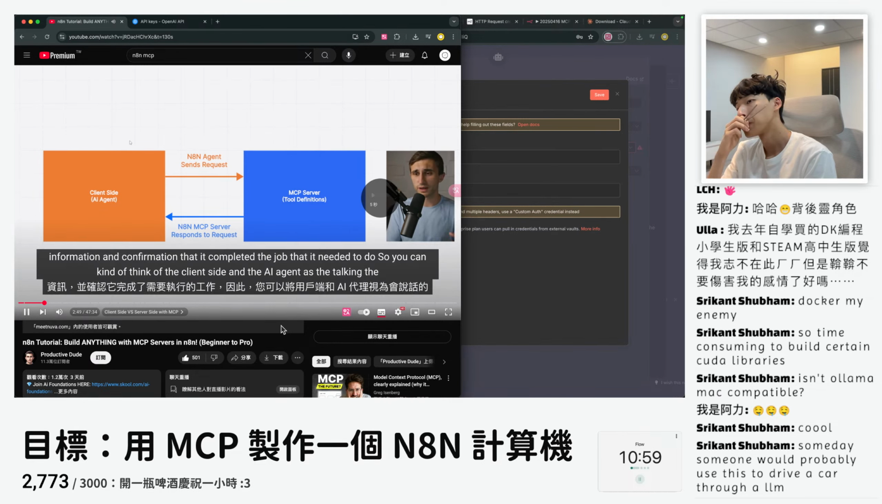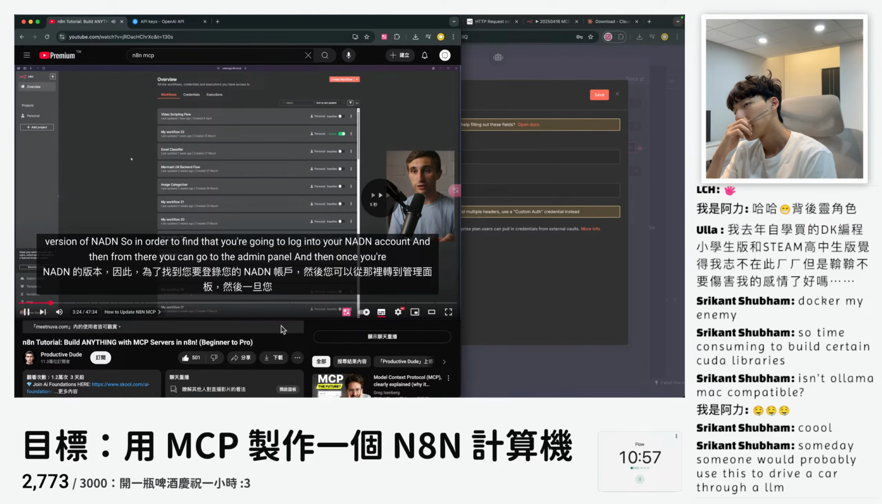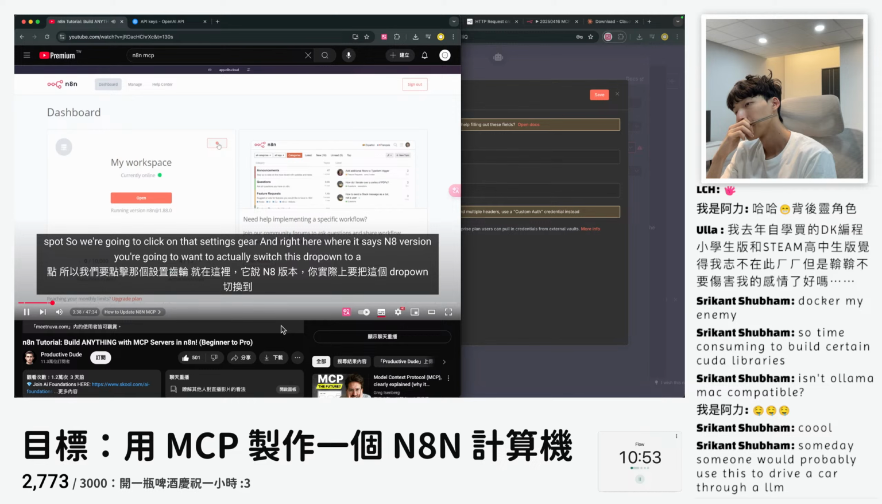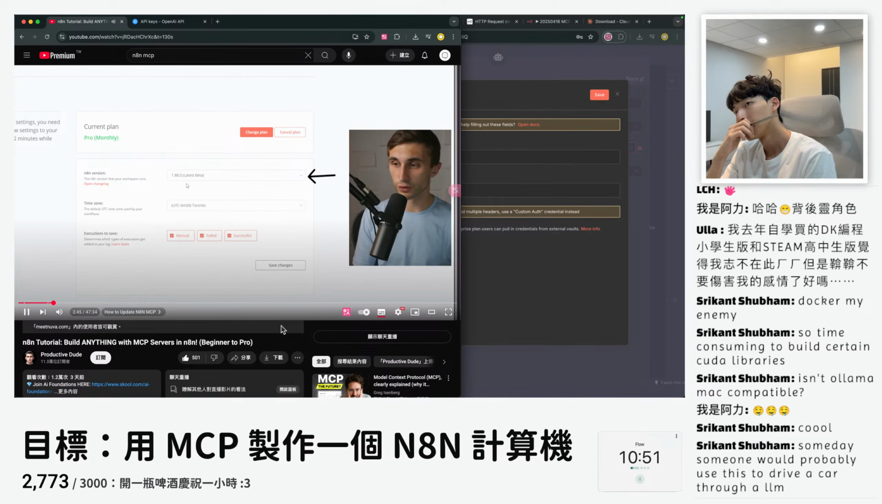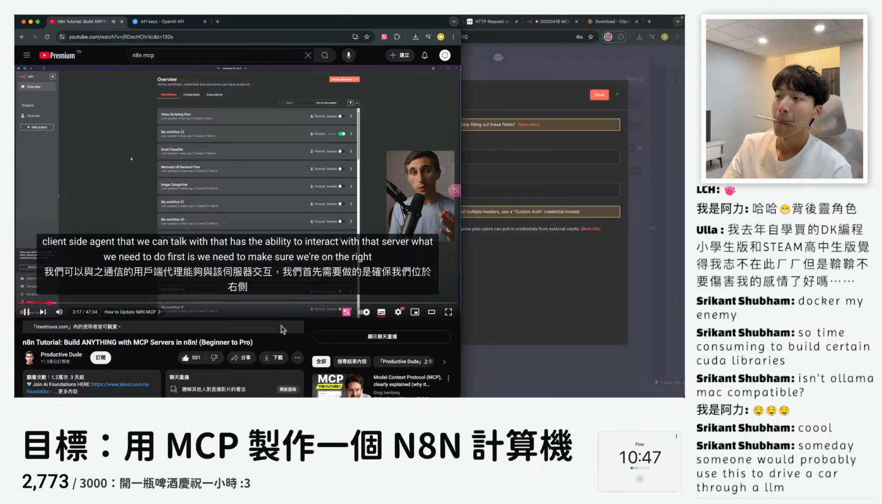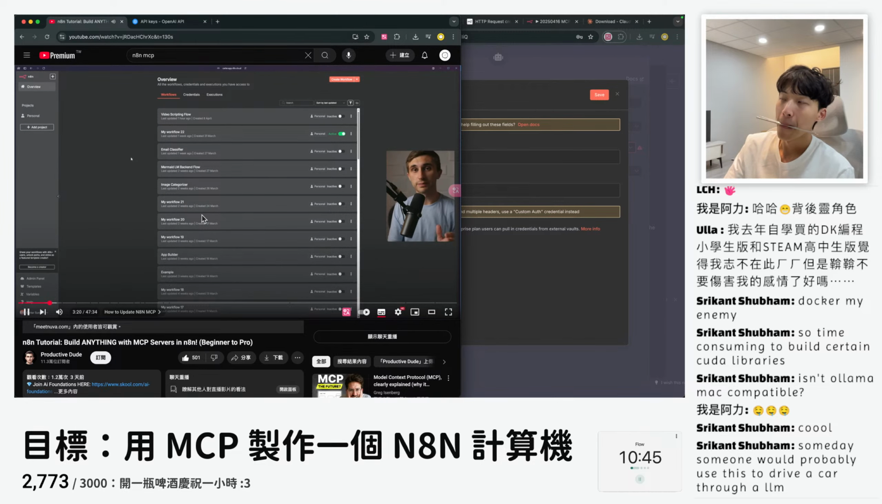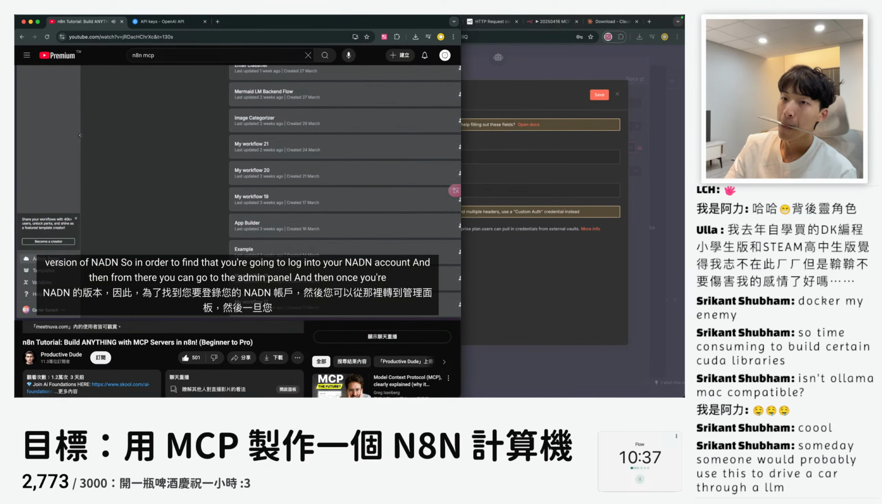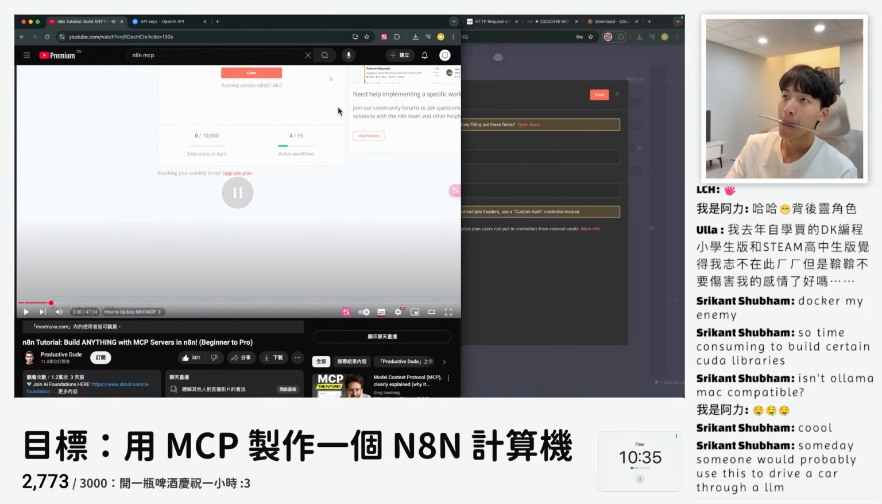For information. You're going to log in, and then once you're on the admin panel, you're going to see this little set. So we're going to click on this drop down to a version that's on the admin panel. Interact with that server. What we need to do first is we need to make sure we're on the right version of N8N. So in order to find that, you're going to log into your N8N account, and then from there you can go to the admin panel.